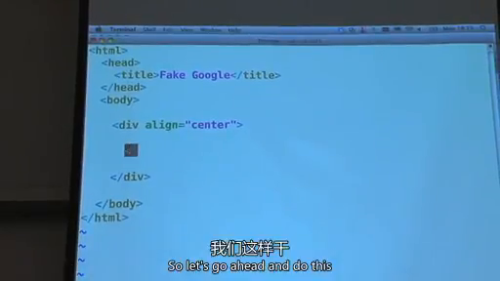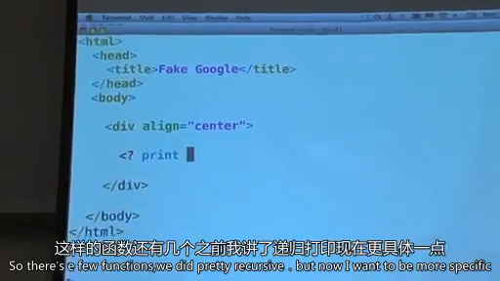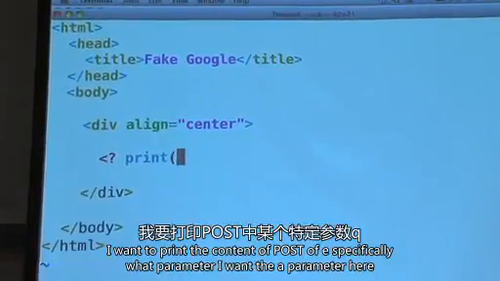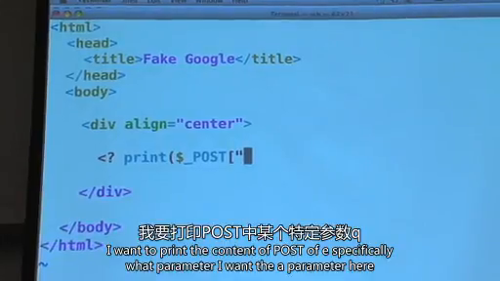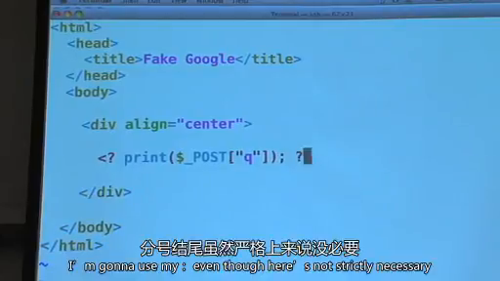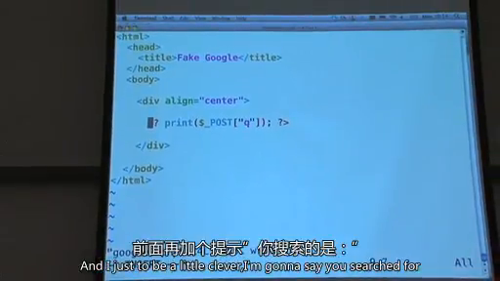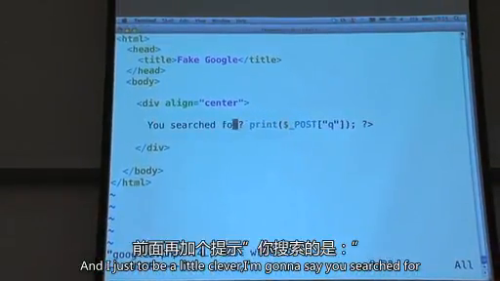So let's go ahead and do this. Open bracket question mark. I'm going to say print. So there's a few functions. We did print_r, but now I want to be more specific. I want to print the contents of POST, but specifically what parameter? I want the q parameter here. So I'm going to write one line of code like that. I'm going to use my semicolon, even though here it's not strictly necessary. And just to be a little clever, I'm going to say "you searched for."